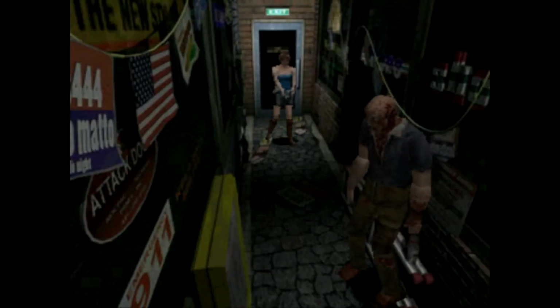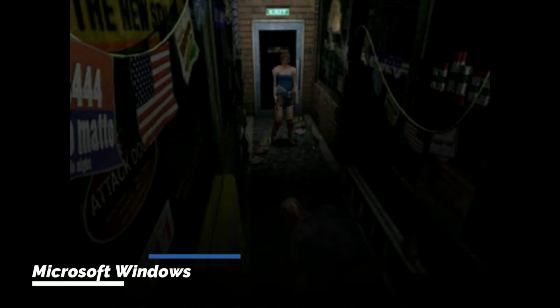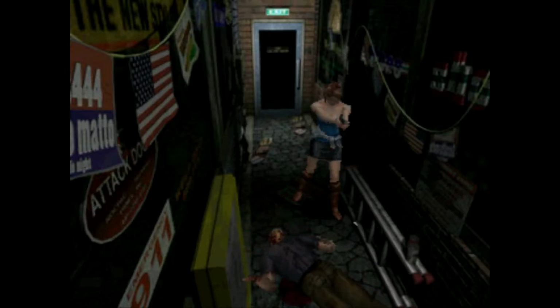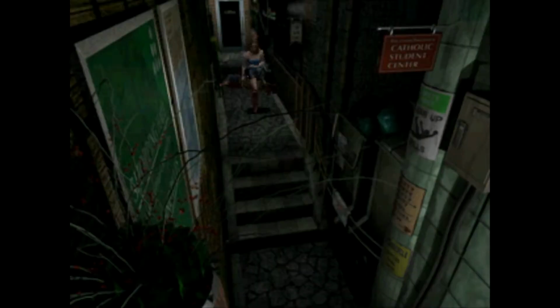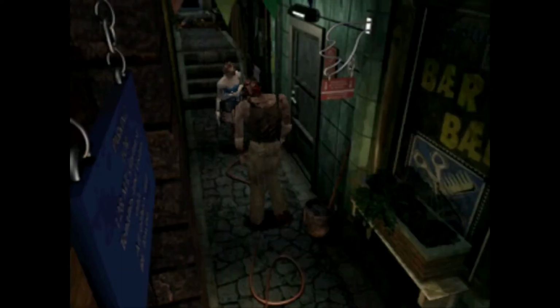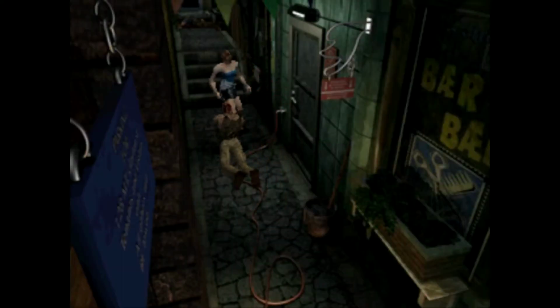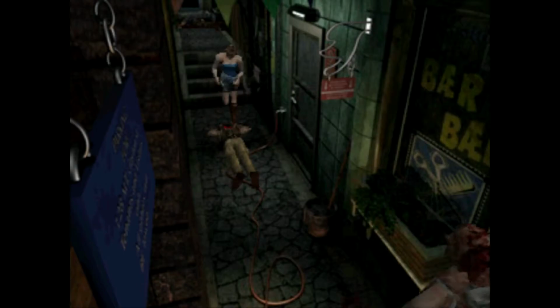So the first port that we are going to talk about is Microsoft Windows, and we have a ton to deal with in this case. Actually, there are three different ports for Microsoft Windows for Resident Evil 3. The first Windows port for Resident Evil 3 was created by a third-party company called MediaKite. This port was released in 2000.